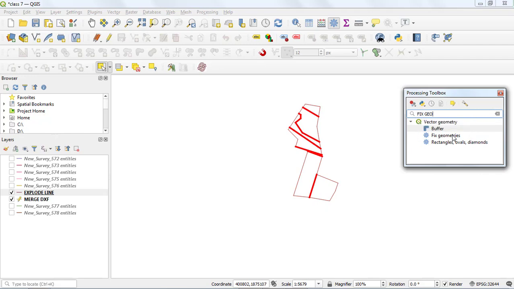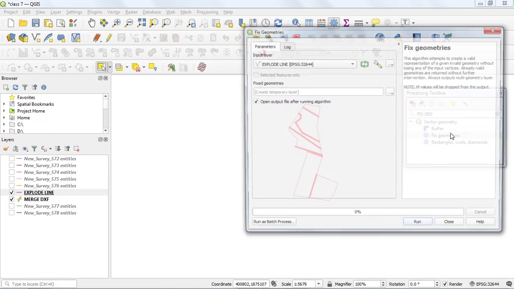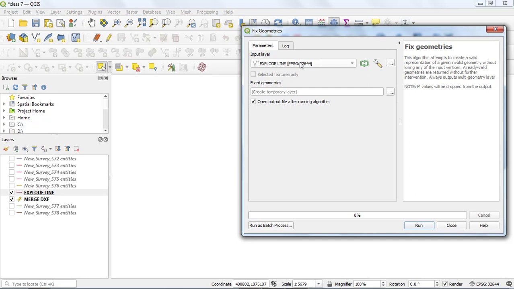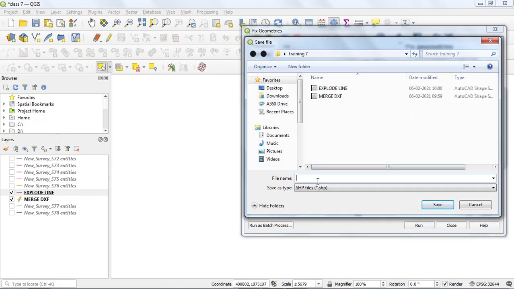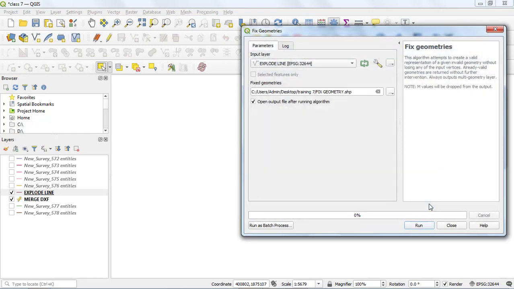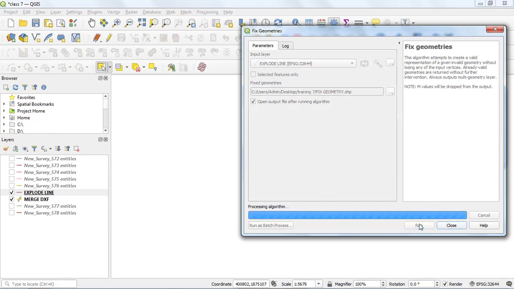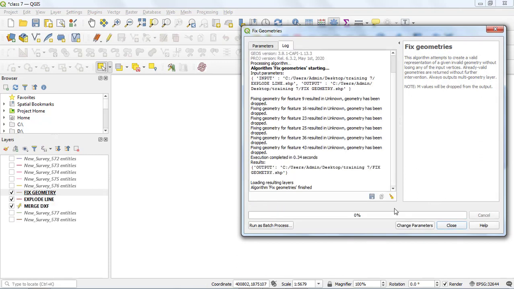So here this is fixed geometry. So double click on this. Now select the explode layer and select this 3 dot option and save to file, and now give the name fix geometry and click on save, and after that click on run and just click on close.